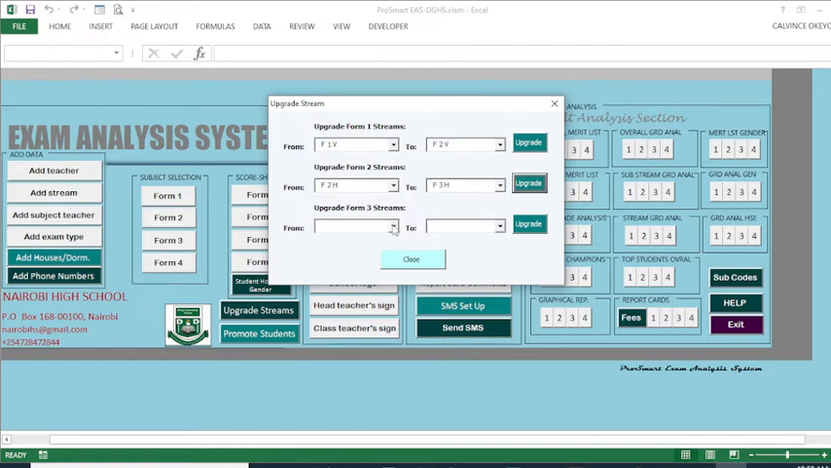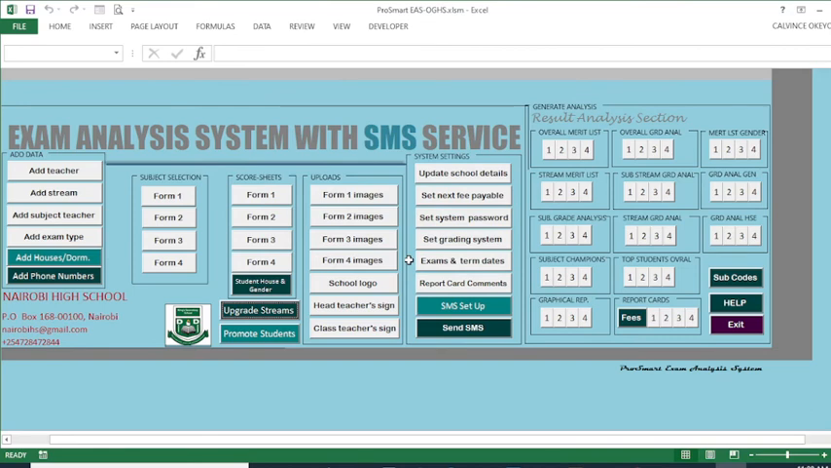So we go to Form 3. In Form 3, we will have Form 3H. We are going to promote Form 3H to Form 4H. Okay. So this school, seemingly Form 3, there is no more than one stream. It's only one stream in Form 3, which is Form 3H. So we are going to promote Form 3H to Form 4H. So that is all about upgrading the streams.